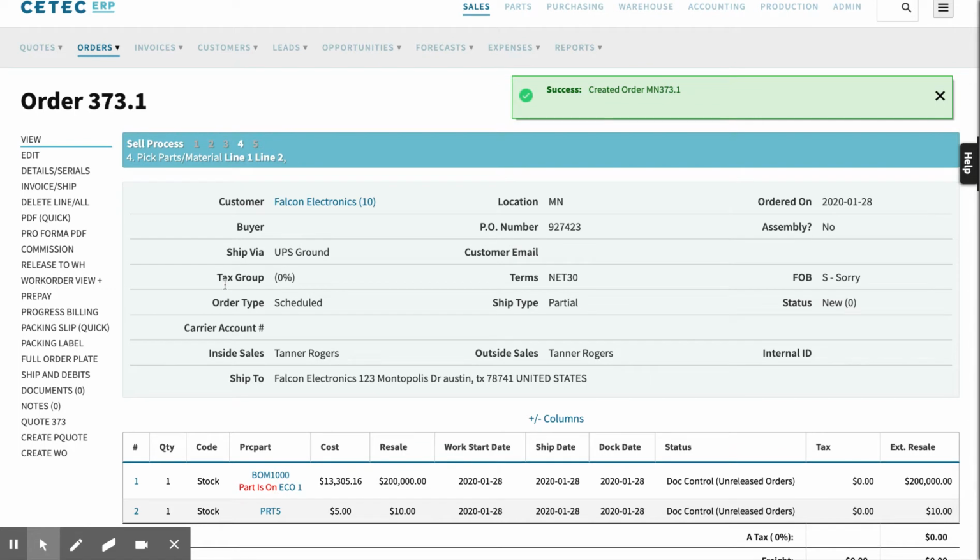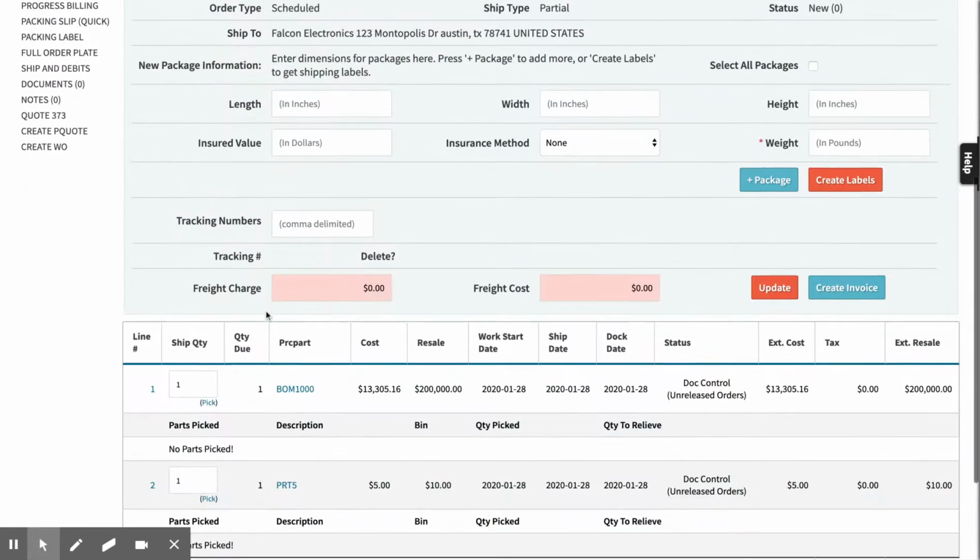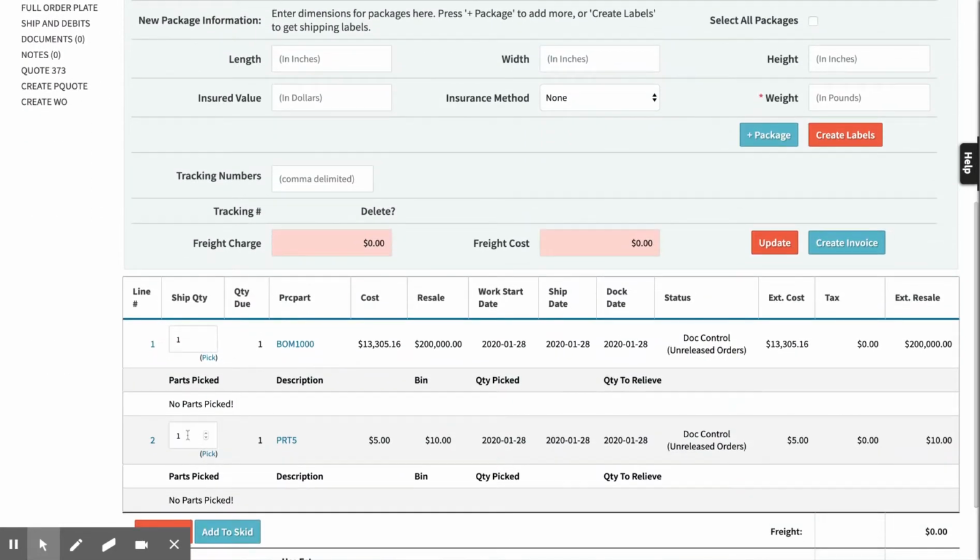Now, the key difference here between a build order and a stock order is I need to tell the system how many I'm shipping out. So I'm going to first go to Invoice and Ship here, and I'm going to note this ship quantity. Now, I have a configuration turned on that will always match the quantity due to be the ship quantity, so I don't have to edit this.